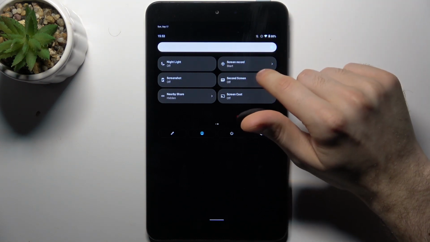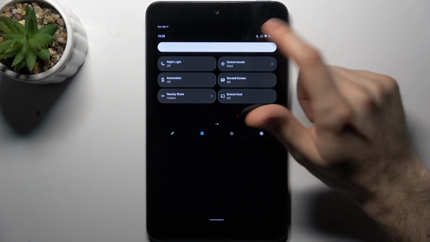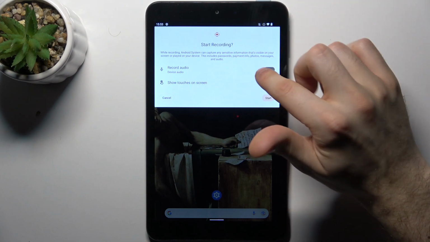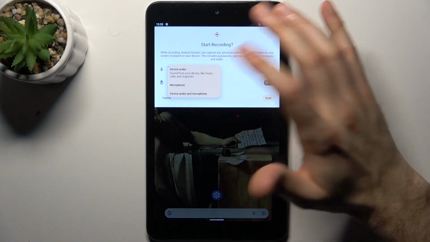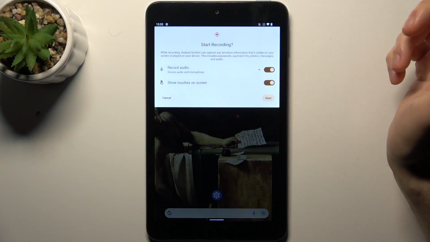Screen Record. So by holding a finger on it, you can access some of its settings, or you can't. So by tap on it once, you can switch audio settings. You can record a device audio, microphone, or both. And you can show touches on screen.